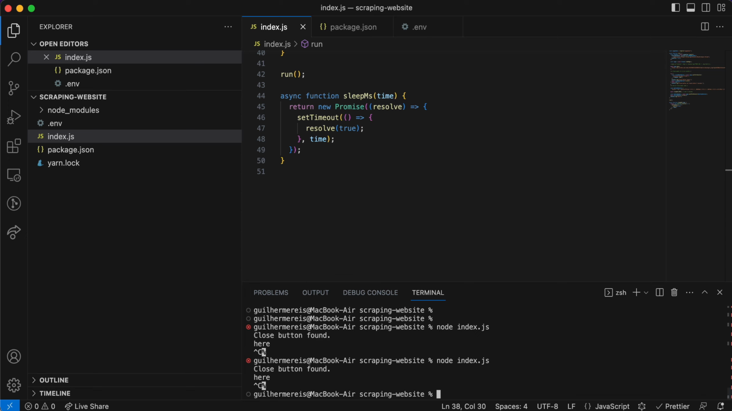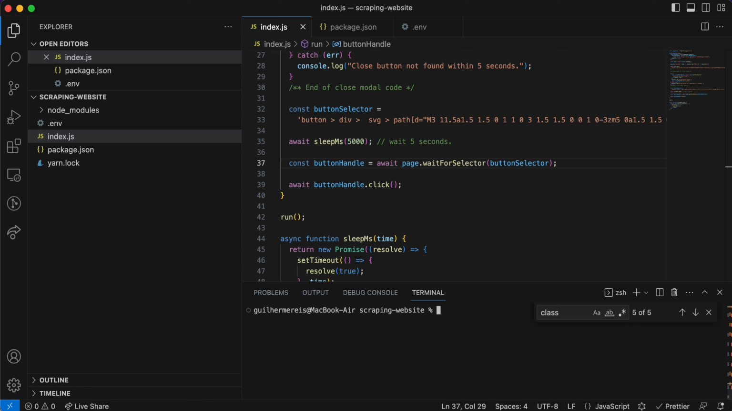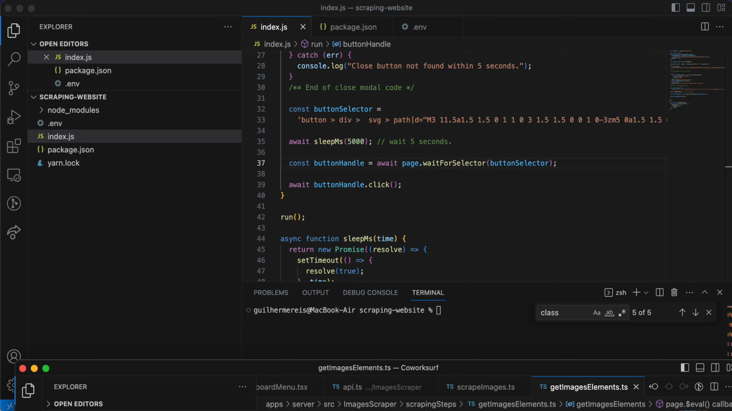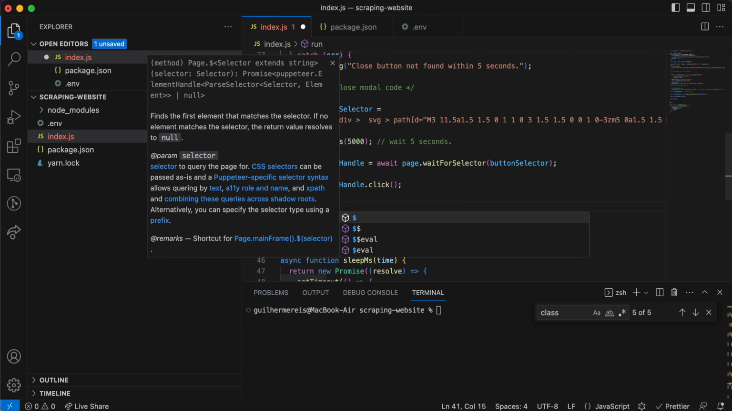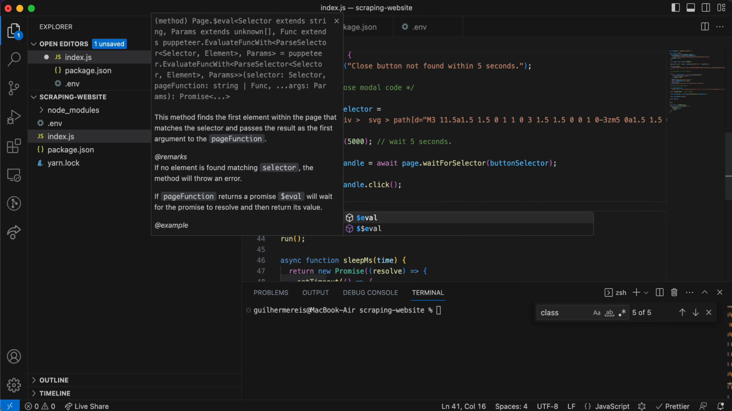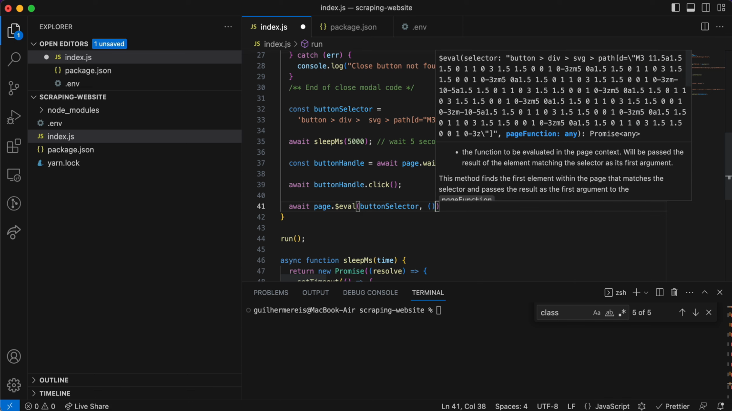So one thing you can do when you reach this is you can use JavaScript code inside the handle that you just found. So let's try that. Okay, so in case the click doesn't work, you can do the JavaScript's function. So Puppeteer has a function called eval. So with this function you can just call await page dot, this symbol eval, and then you pass the selector, and then an arrow function.